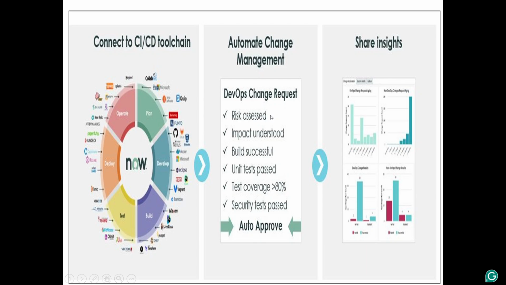In this part, we can assess the risk automatically. Impact can be understood. A build can be successful because everything will be in place, and then test coverage can also be done. But again, to do this, a maturity level is required. It's not like on day one I get everything. No, we need to go step by step. Only then we can do all these things.